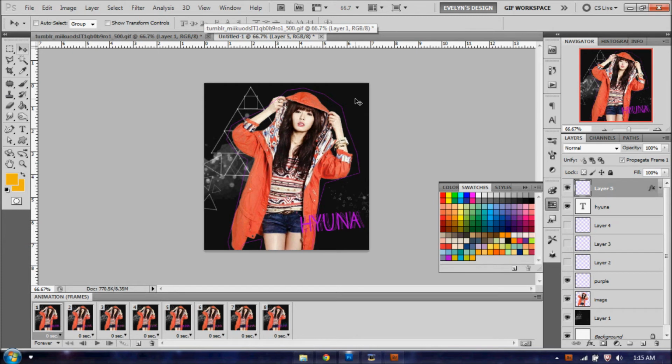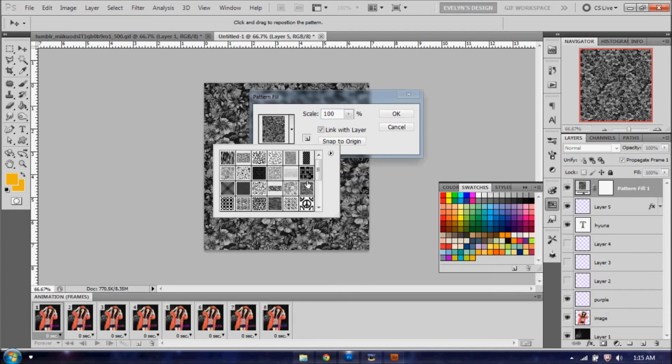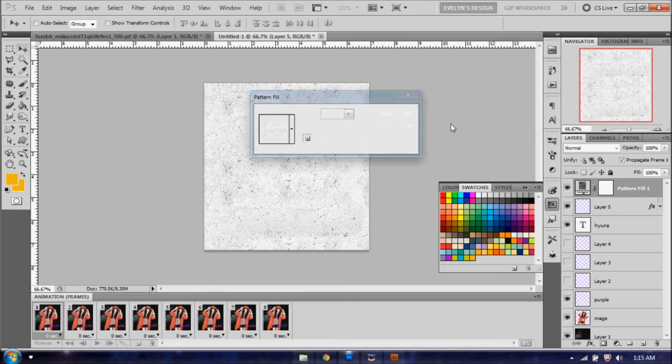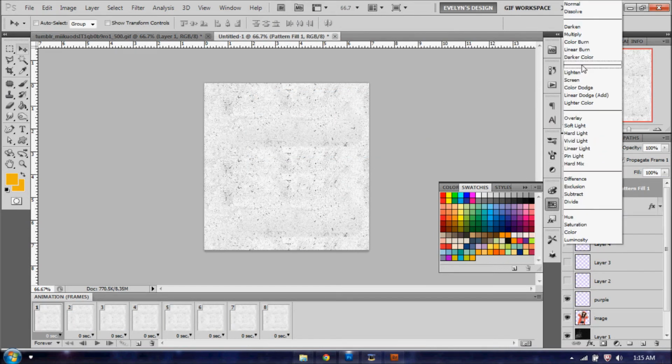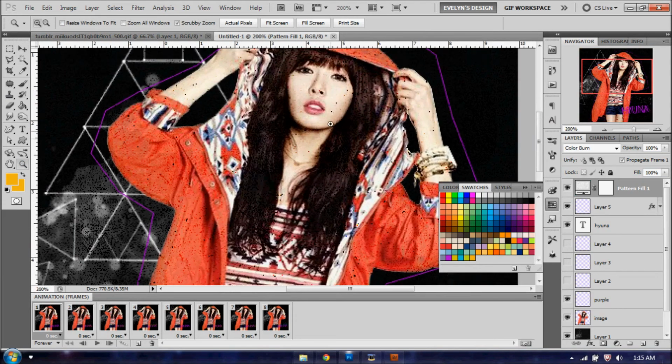It's going to be mostly like a light gray with dots or something. You can find those on Google. You can just search it. I already have one that I made myself, so I'm going to add a pattern. And I'm just going to set this to color burn. And it's going to be on top. It's going to look weird at first, but that's fine.